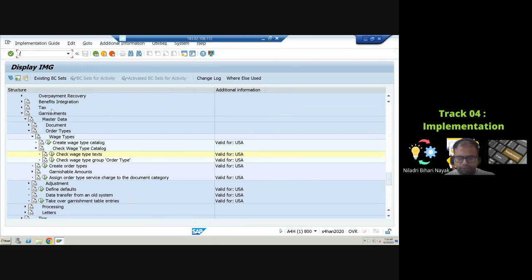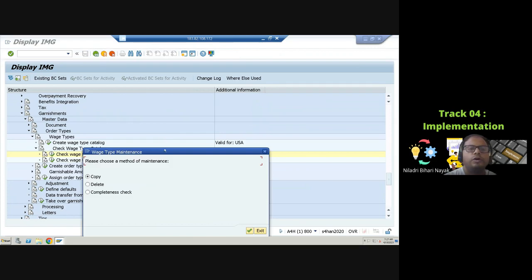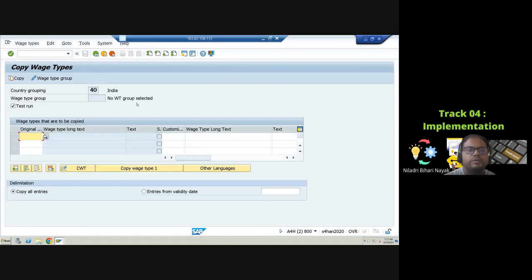Let me show you something here. Garnishment. There is a specific transaction code, /OH11, that we generally use for creating a wage type. So here, generally it is showing India SSP, for example only.